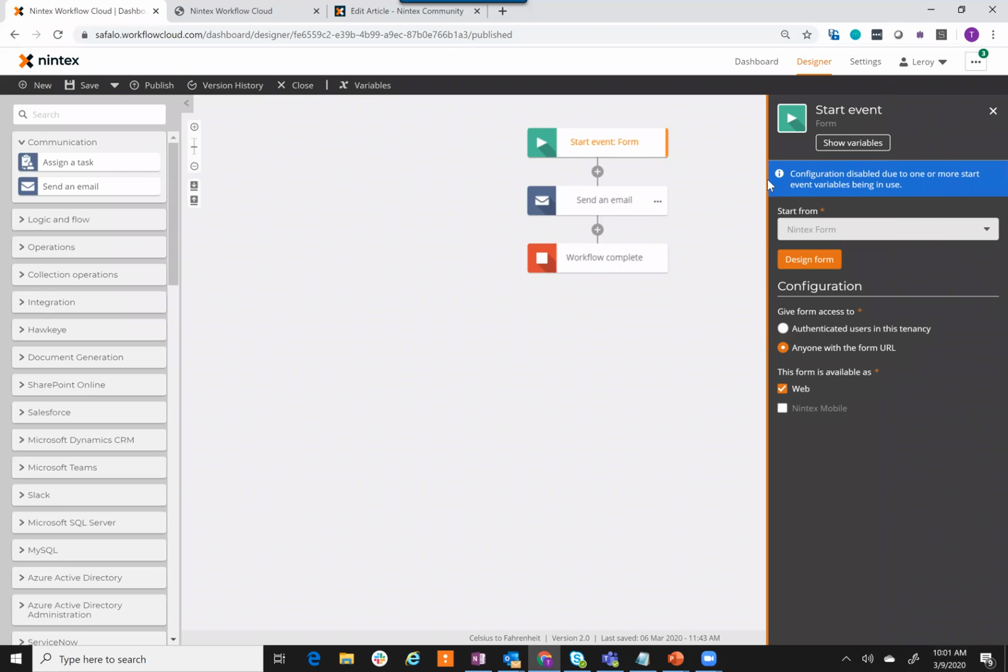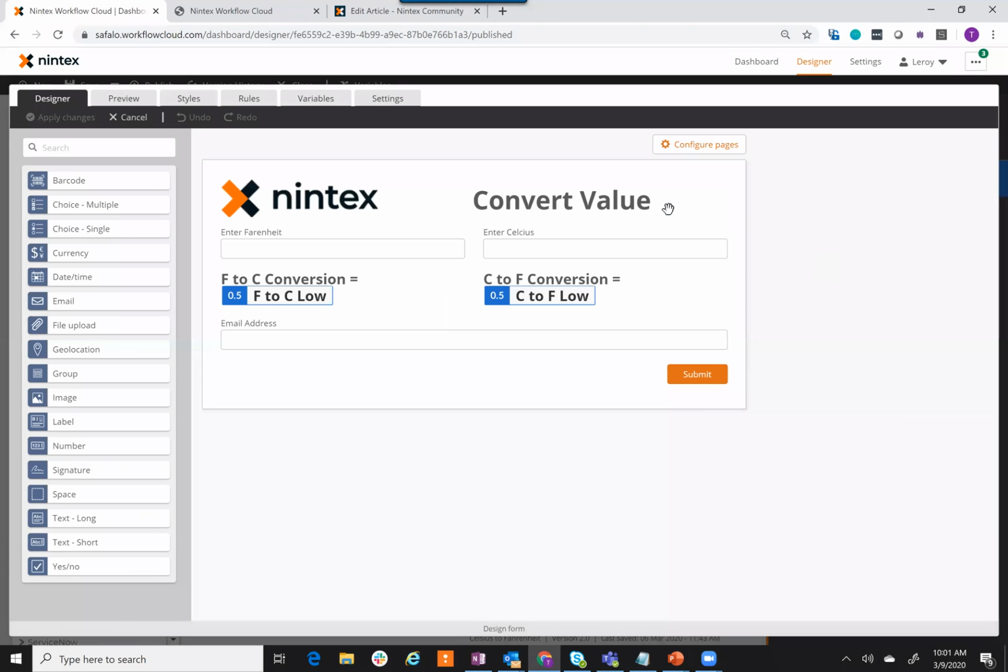When we come in here, you'll see the form designer. I've got it set to an anonymous user, and we can go in and configure the form. I've created a calculation here to convert Fahrenheit to Celsius and Celsius to Fahrenheit. So when you enter Fahrenheit in this field, it will display Celsius down below it. Same thing here for the Celsius one.